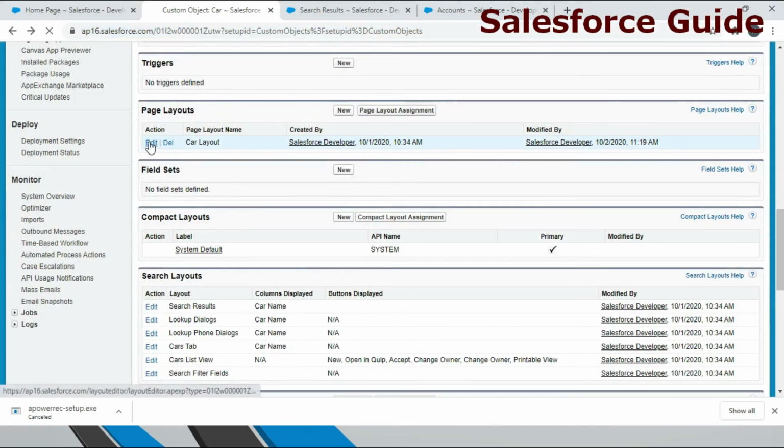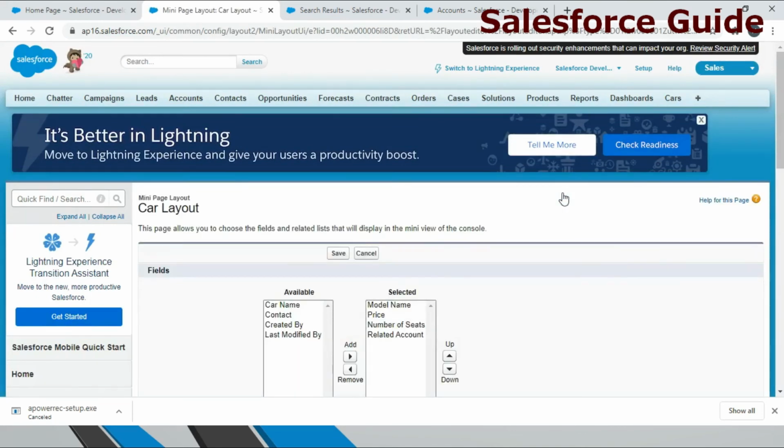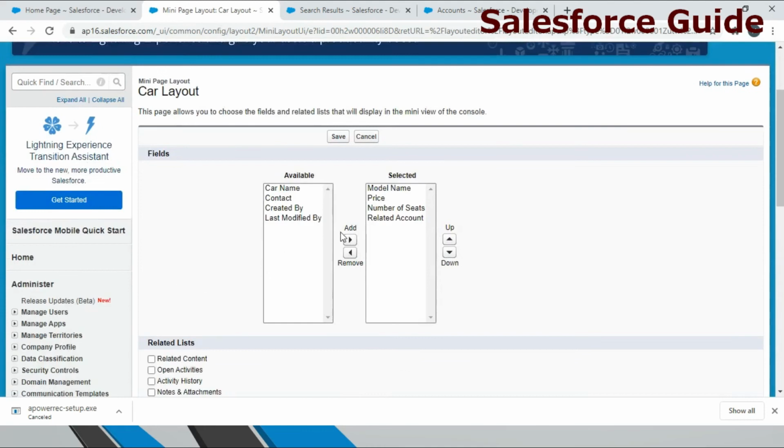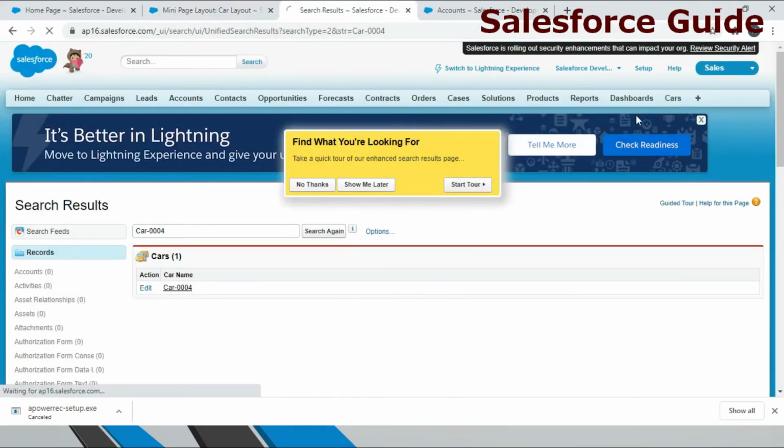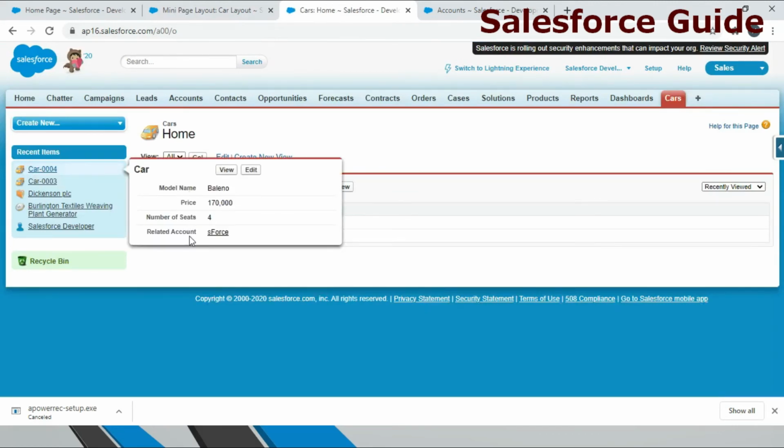You just need to open the edit page layout. Now here the mini page layout is there. As of now there are 4 fields. So now what I will do is select any car record. Here we can see there are totally 4 fields. What I am trying to do is add one more field here.